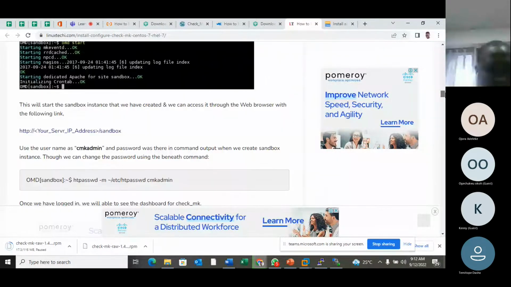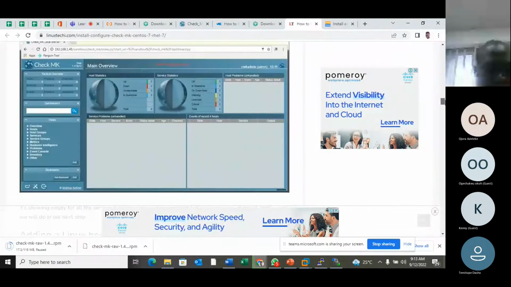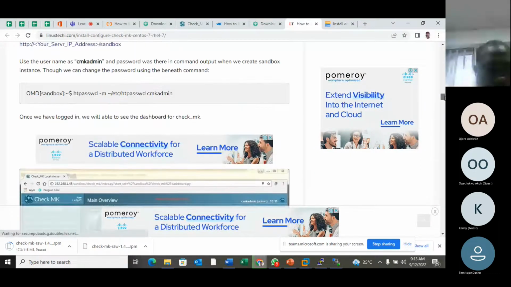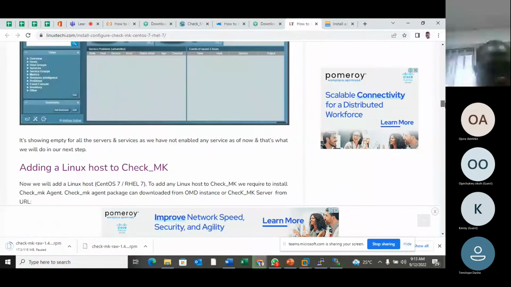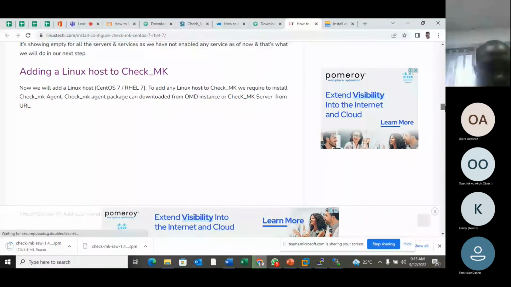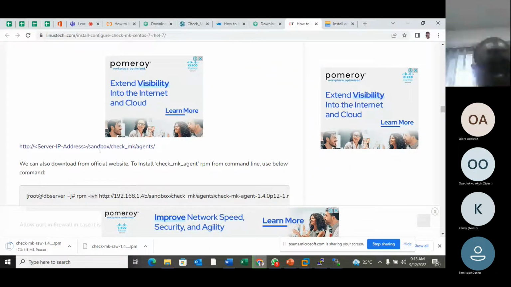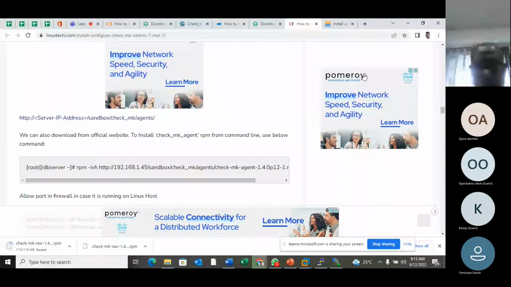That's the IP address. That's what we have done here. We have this interface, adding a Linux. Okay. We need to add CheckMK sandbox agents. Okay, let me see this way.